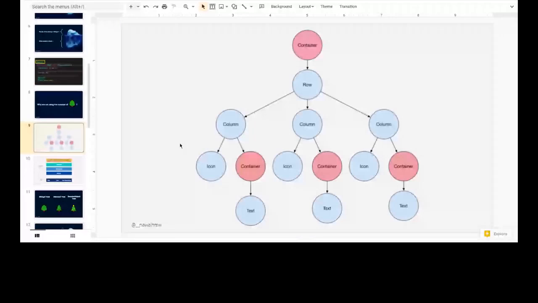Let me explain something over here, which is the architecture of the Flutter SDK.